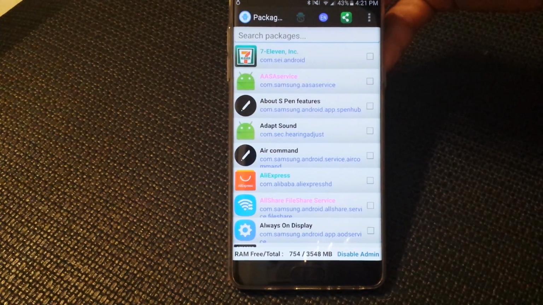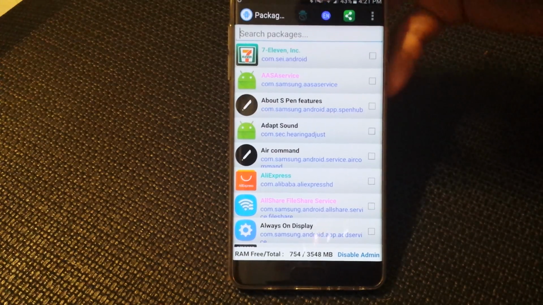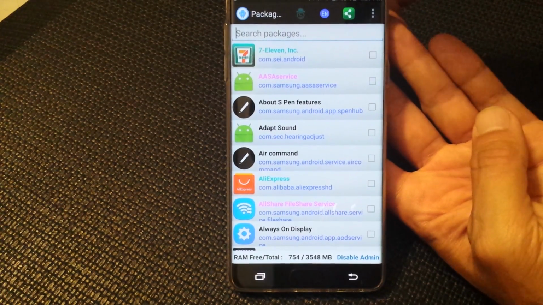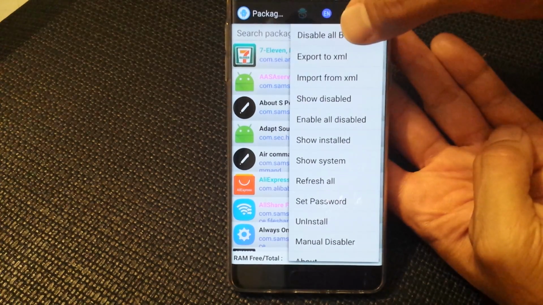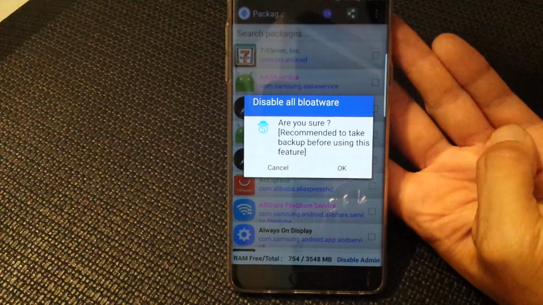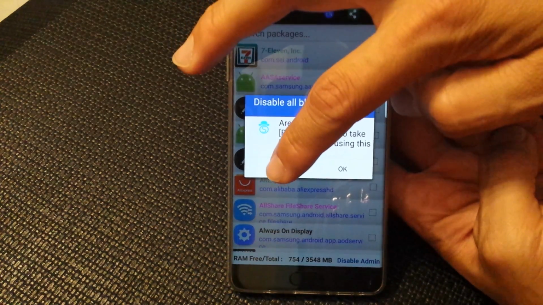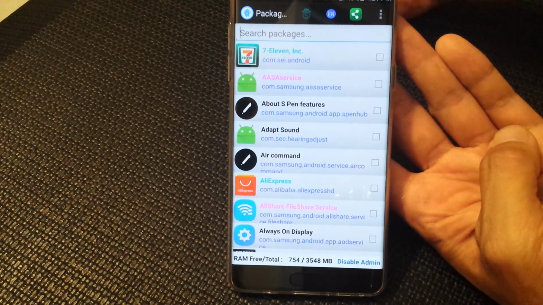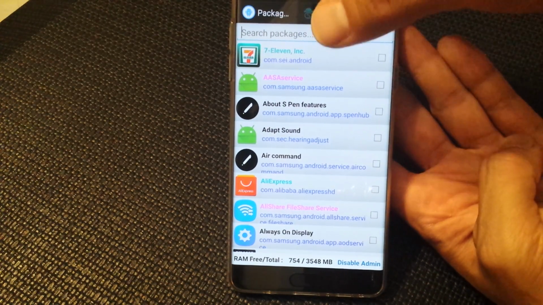So what this is going to do is open up all your processes or your packages, and then from here you can just click ones that you want to turn off. You could actually click on the three bars and then click on disable all bloatware. It's going to ask you to confirm, and then if you click yes, it's going to stop all bloatware from running on your phone, which will make your battery last longer.